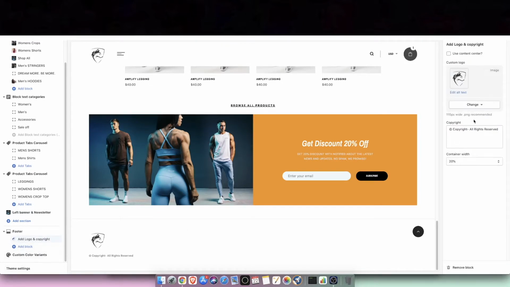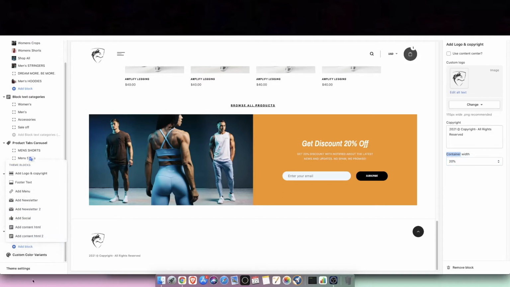Let's hit select. And we can change the copyright. We can change the year. So I could write 2021 here. Copyright, all rights reserved, etc. Now the critical thing here is this width. You can choose how wide you want this section, or this block rather. So for us, let's just leave it the way it is because we don't know what we're going to be adding next to the logo. Let's go ahead and see what's next.